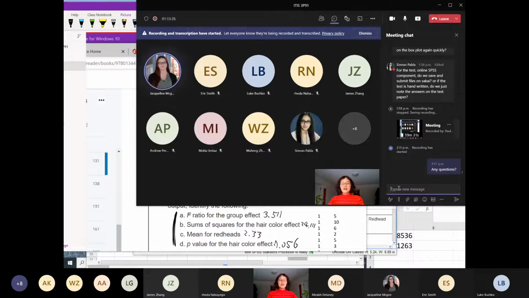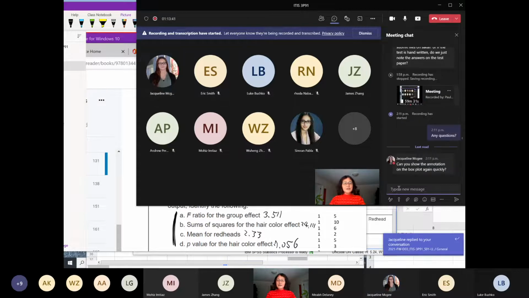All right, so before break, we did one question for lesson 25, one-way ANOVA test. So now we'll start with lesson 26, two-way analysis of variance.